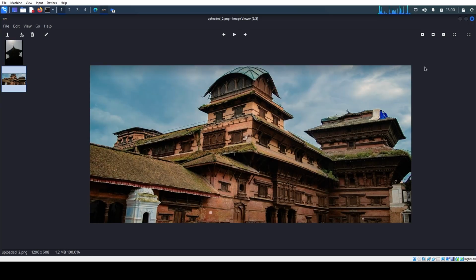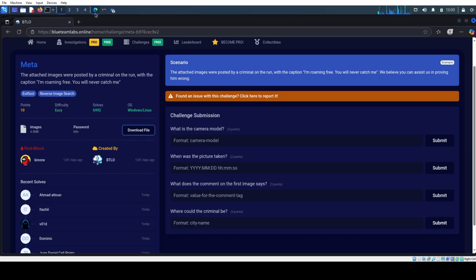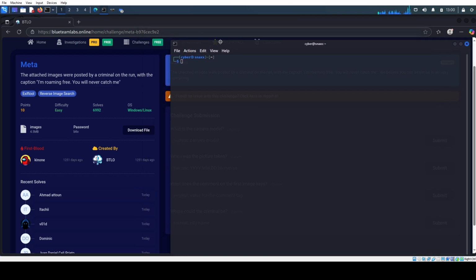Okay, so there are 2 images. Let's see what the questions are. Camera model, when was the picture taken? So basically, going through the questions, what I can see is they are referring to the metadata, right? And the good thing about Blue Team Labs is that in the challenges they do mention the tools you can use, or give a hint to the technologies, right? So we'll be using Exif in this case. Let me install Exif so you guys can follow along.